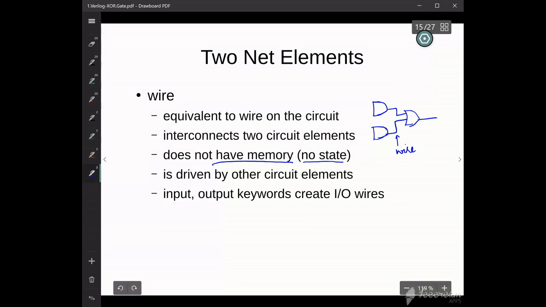And you have heard this already in the context of inputs and outputs. It is driven by other circuit elements. It does not generate logic of its own. It gets driven by other circuit elements which are connected to it. And so the input output keywords create nets of the type wires.